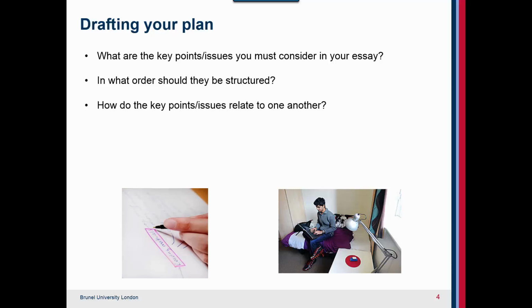Think about how these particular key points and issues which you've initially raised in your mind relate to one another. Again, you don't want the paragraphs and each section of your essay to be so separate and distinct that they don't relate to each other. You want to see the movement from the intro to the main body to the conclusion so that everything ties in together and is relating back to your essay question.